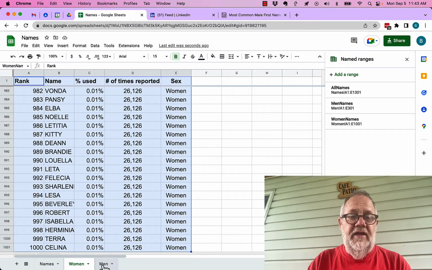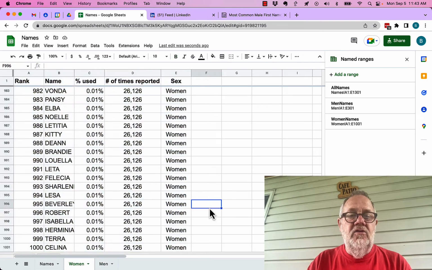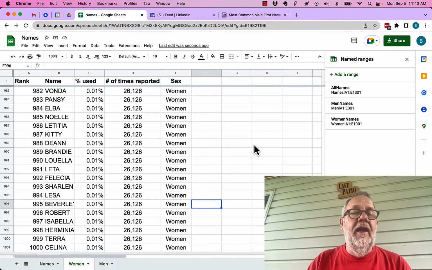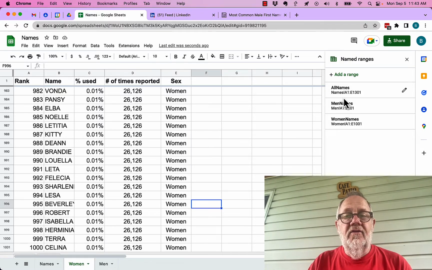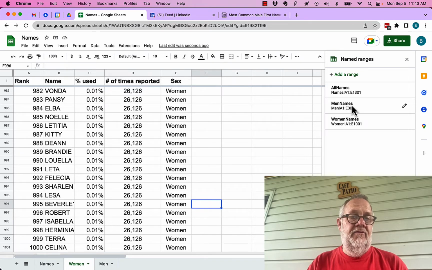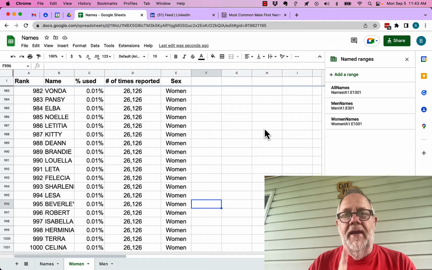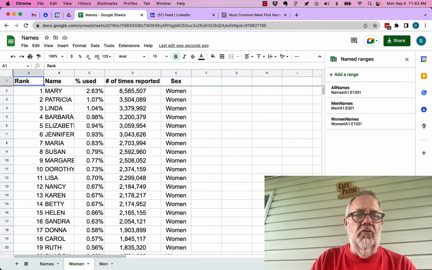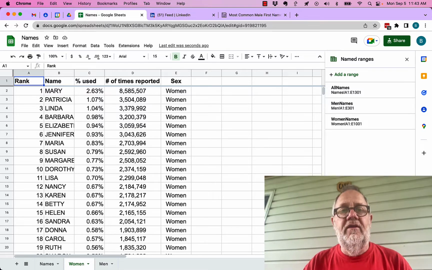in individual sheets, that I can then use those named ranges. Instead of typing in A1 colon E301, I can just type in men names. And we'll show you how to use that in future videos. But knowing how to create named ranges will make your use of Google Sheets and of data in Google Sheets much more efficient.